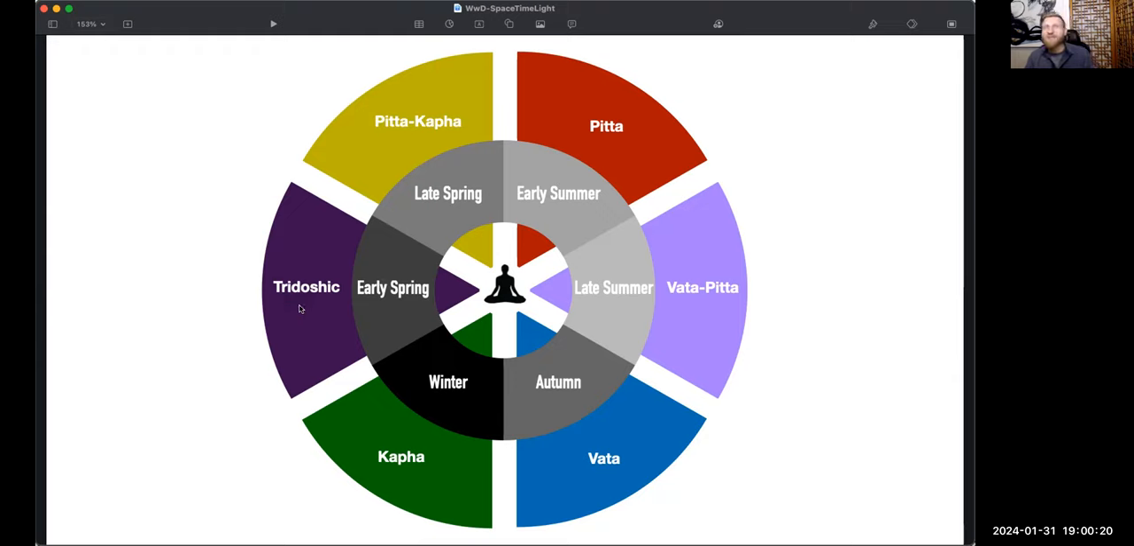Then in the early spring, all three doshas are active, right? The snow is melting and it's muddy. And it's windy, and one day it snows, the next day it rains, the next day it's 80 degrees and sunny, and it's sort of all of the doshas are stirred up because we need all five elements active in order to create life, which is what's happening in early spring.